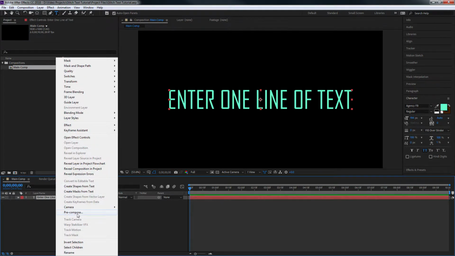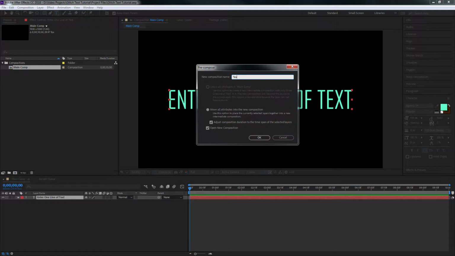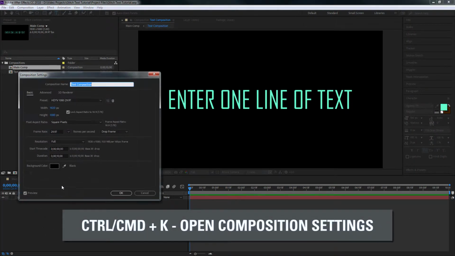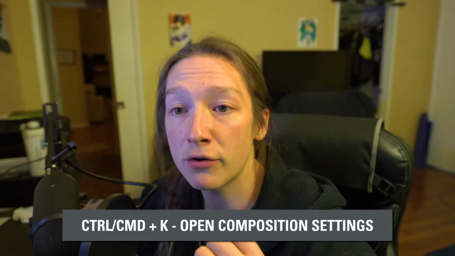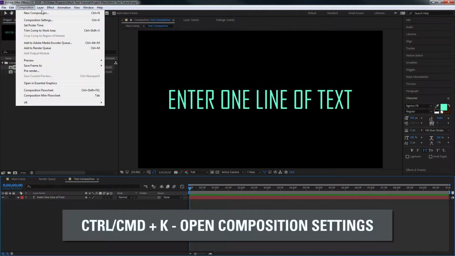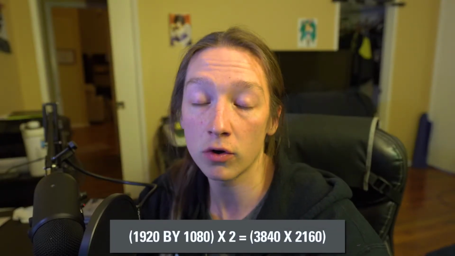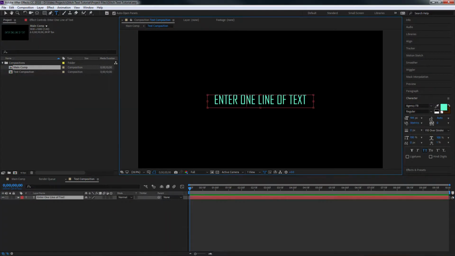What we'll do from here is we'll right click on our text layer. We will go to Pre-Compose. We will call this text composition. Hit OK. First things first, this seems a little weird, but we're going to change the text composition to 4K. So we'll hit Control K on the keyboard, or for those of you who would rather use a mouse, we will click on composition settings, and change this to 3840, because 1920 by 1080 times 2 is 3840 by 2160. So do some math or just memorize those. Click OK. So we have our one line of text.